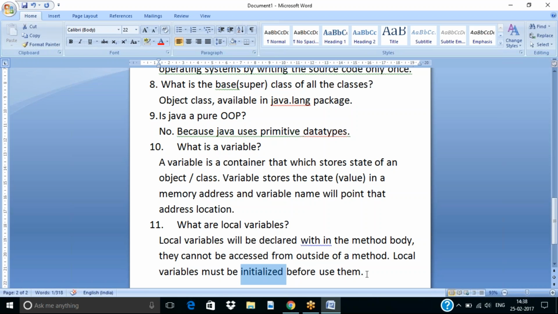Without initializing the local variables we cannot use them. Even if you try to use them you will be getting compile error. So must and should, must be initialized before use them.